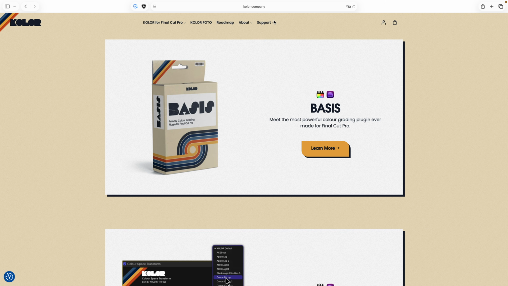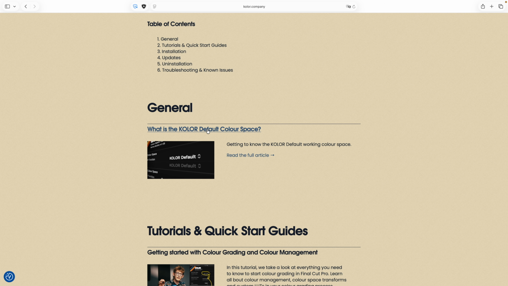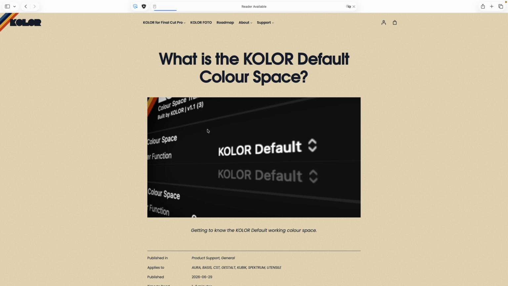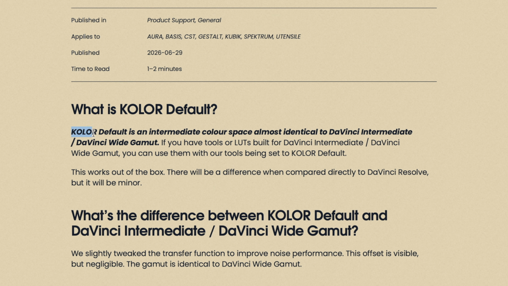This already works out because Emulate uses DaVinci Intermediate as a working color space. And what is DaVinci Intermediate and what is color default? Well, let's take a look at color's website. We go to Support, Color Space Transform, and the first entry here is what is the color default color space? If we click on that, we can read that color default is an intermediate color space, which is almost identical to DaVinci Intermediate, DaVinci Wide Gamut.